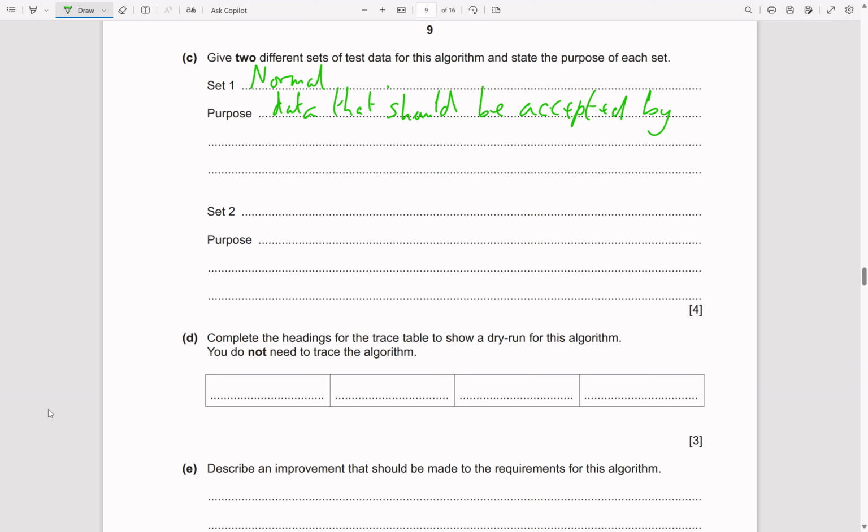Because it says for this algorithm, let's be a bit more specific here. So this will be used, let's say, e.g. a valid length will be used to calculate the price.